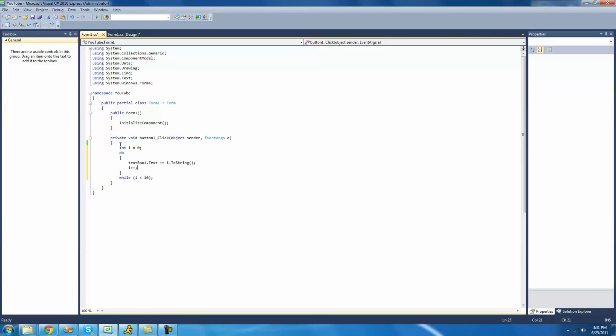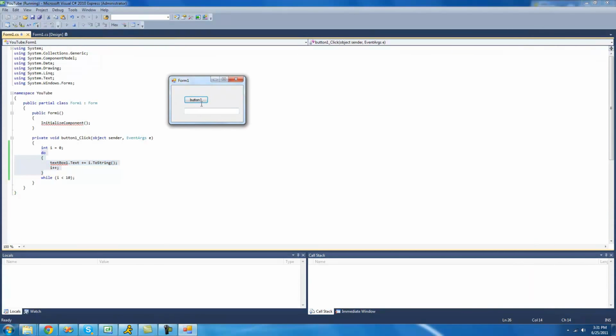So once again, first it will create a new integer I. Then it will go through this code right here, increment I by 1, and check to see if I is less than 10. If it is less than 10, then it will do it again. As soon as I is equal to 10, it will stop. So when we debug and click button 1, we should get numbers 0 through 9 in this text box. Yep.